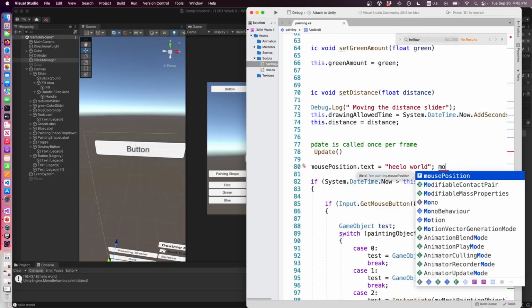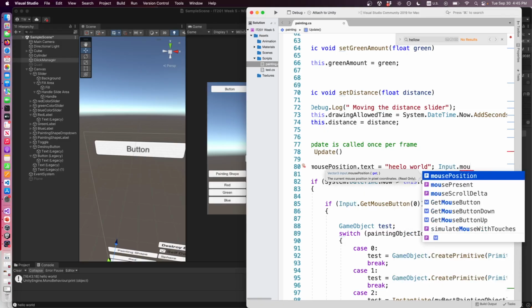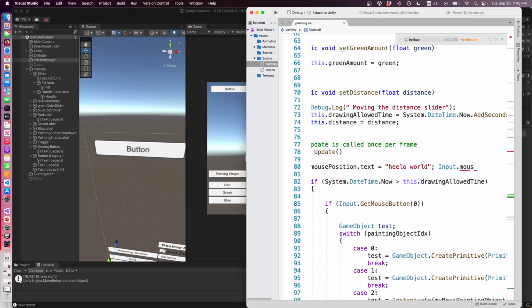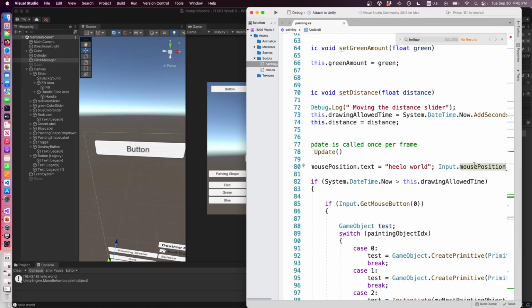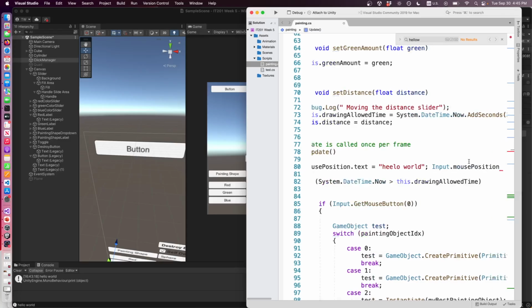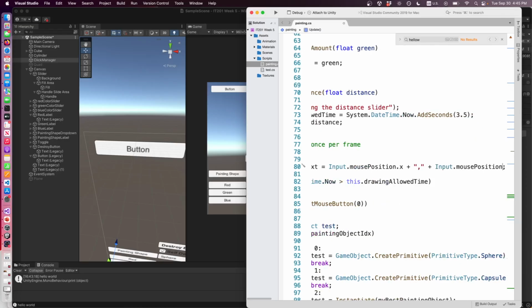You can just try to wing it. You can do input.mouse and see if that works. And that works well. So input.mousePosition returns you a Vector3. So what is a Vector3? It's an element with three floats, and you can use that to set this string correctly. So let's just type mouse position dot x plus mouse position dot y.